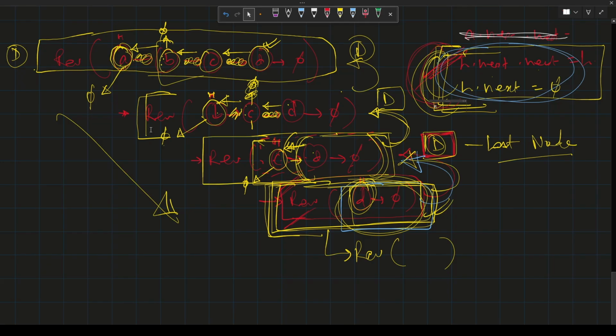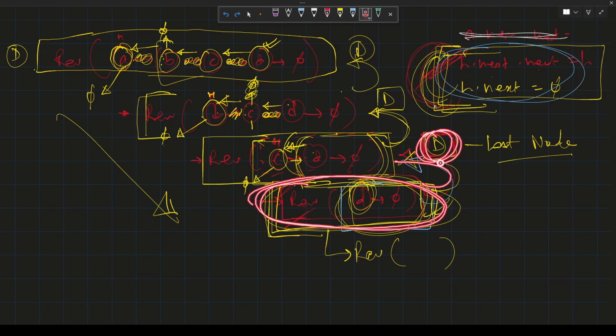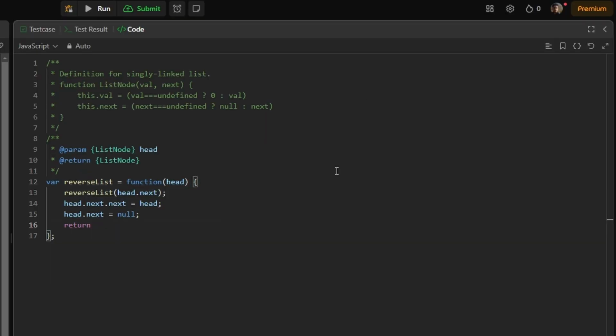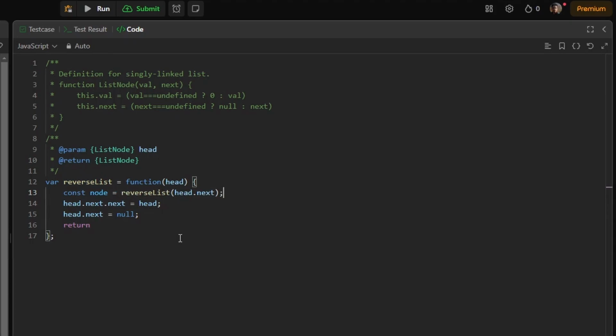You see, when this method's execution was done, it returned D, right? The last pointer was D. So let's store the output of this method as const node. This node will be the head of the reversed linked list.